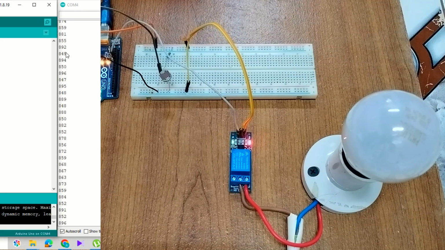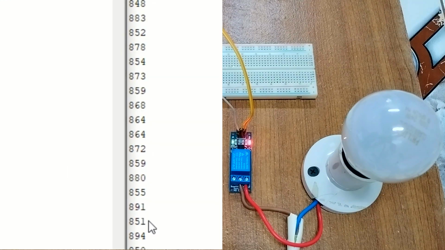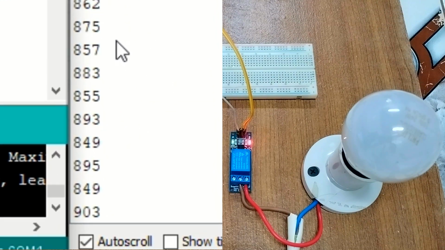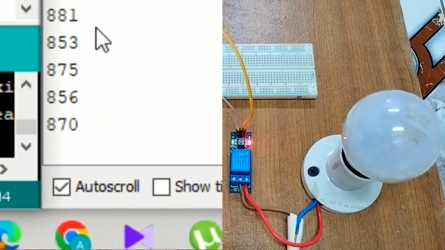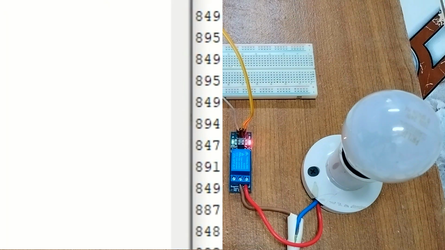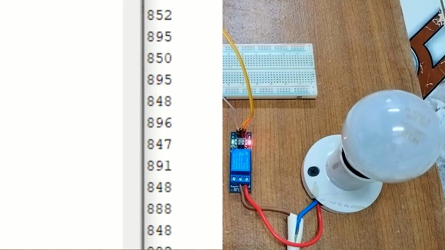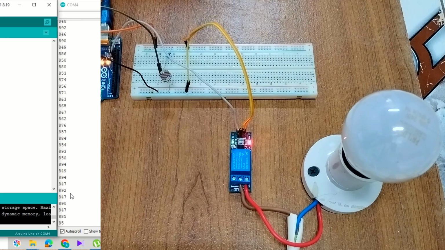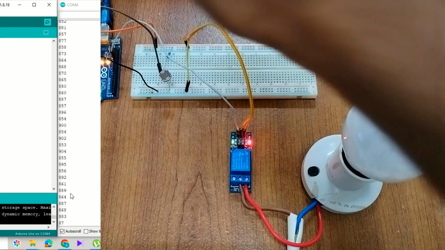Now you can see the value of the LDR printed here, and it is below the threshold value. The threshold value we set is 1000. The value available right now from the LDR is around 850 to 860. It is varying. Once you interrupt the light intensity on the LDR, the value of the LDR will go above 1000, which in turn will switch on the lamp. So now I am interrupting the light.